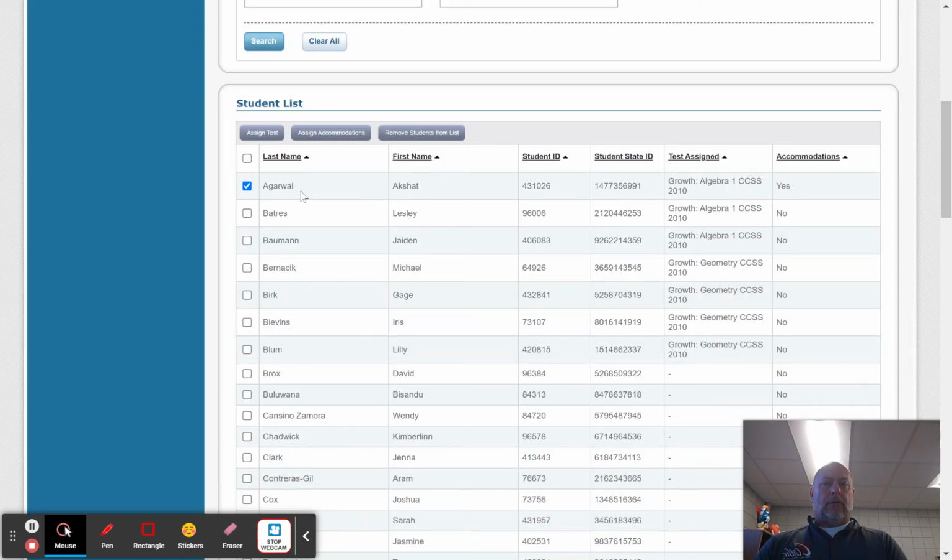and you'll see over here on the far right that under accommodations, there's a yes now that you have set them up with accommodations. Key part here is that if anybody needs accommodations, it has to be done at the beginning before you launch the test. Okay, so at this point, then you can continue to add different tests to different kids.